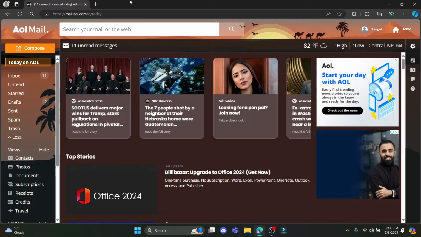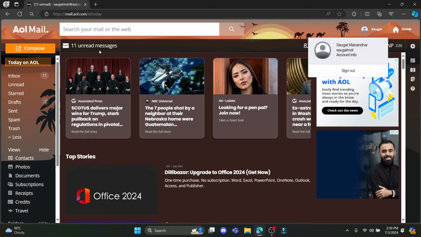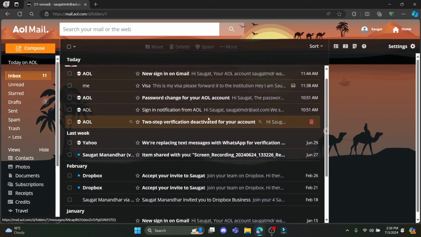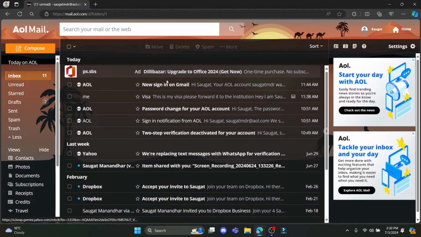The first step is to open any browser you have on your PC. The second step is to open AOL Mail, and the third step is to log into your account. The fourth step is to go to Inbox and find the unread messages. So you can see these all are the unread messages as they are being shown in bold letters.